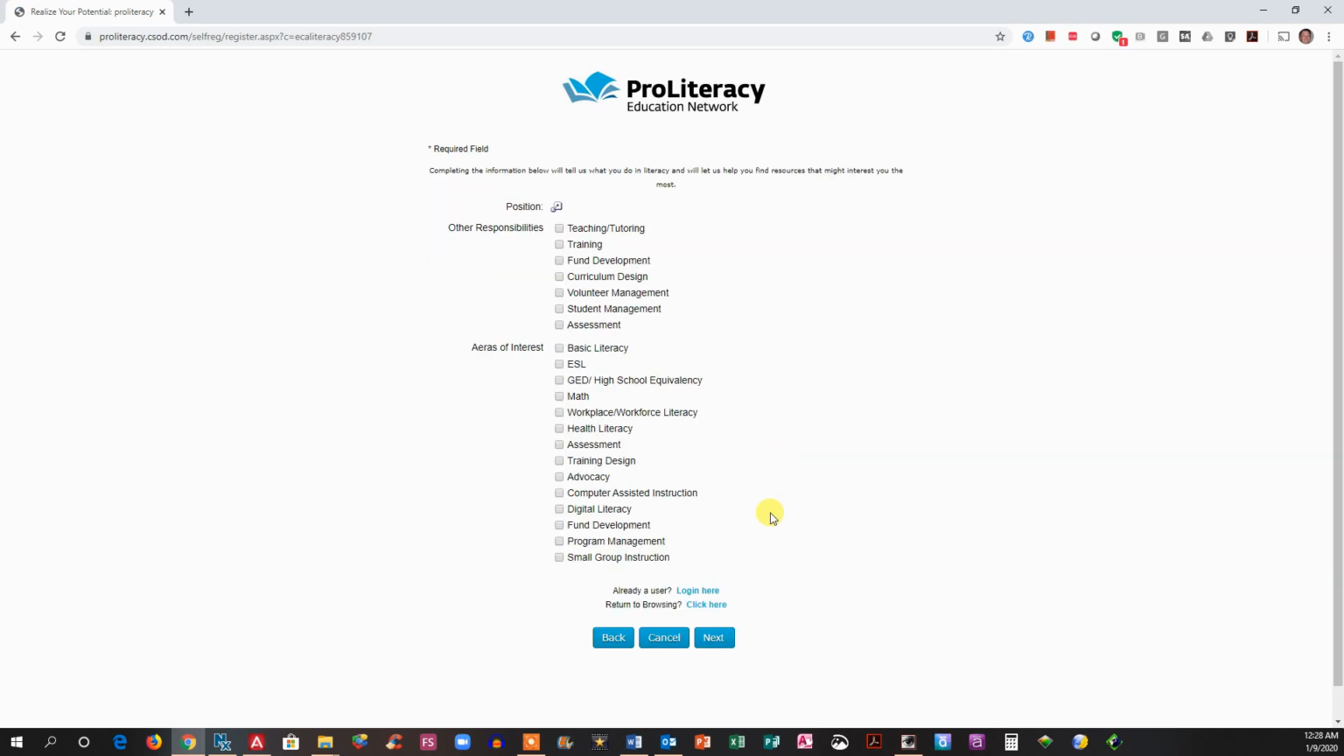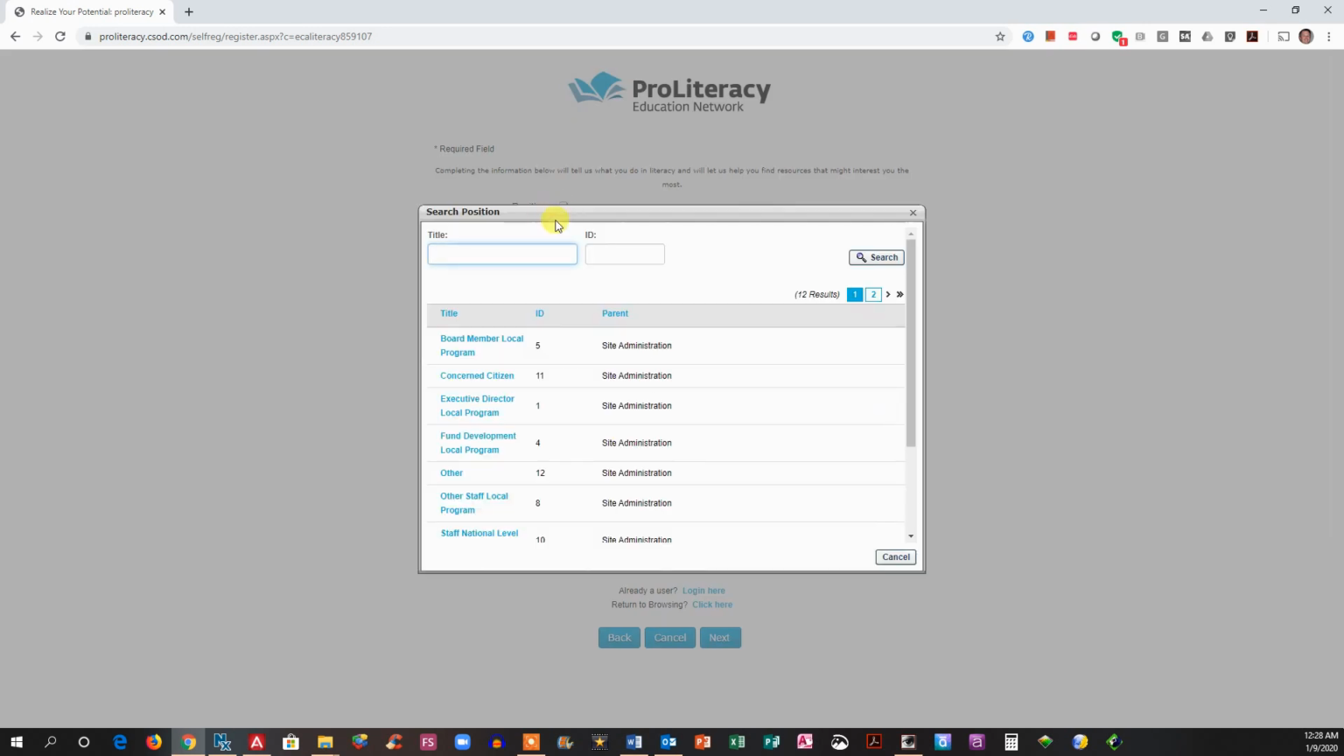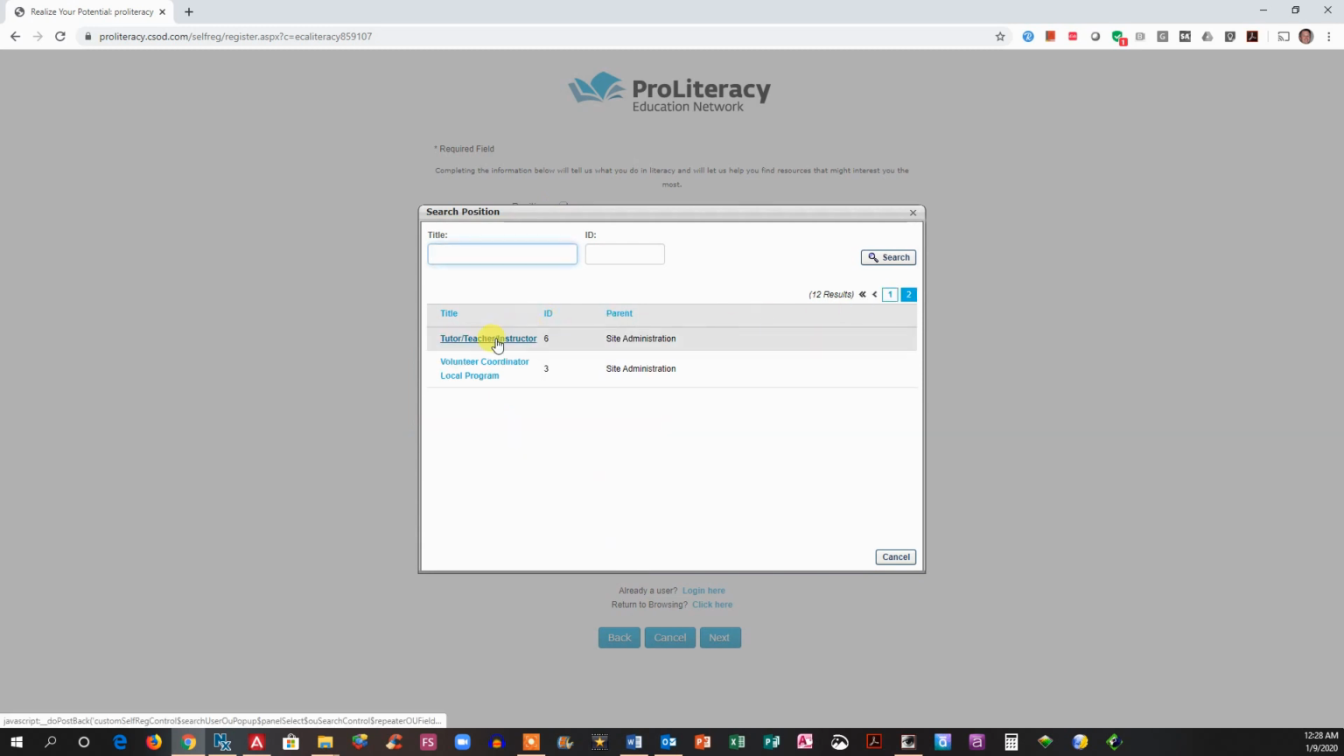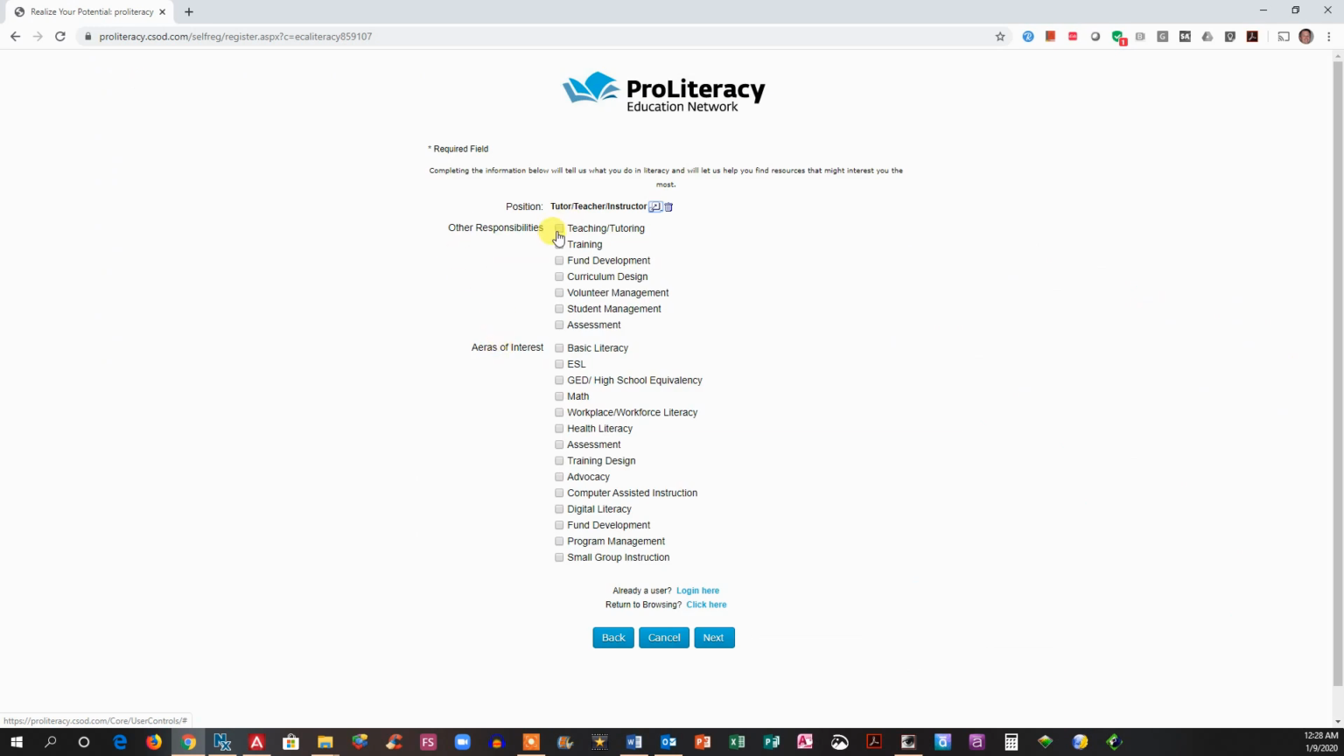The third page of the form is just to help ProLiteracy identify resources that I might be interested in. So for position, I'm going to look down here, and I don't see what I'm looking for, so I'm going to click on page 2, and I'm going to select tutor, teacher, instructor. And then for other responsibilities, I don't really have any, so I'm just going to select teaching and tutoring. And for my areas of interest, I'm going to select basic literacy. And then I'm going to click Next.